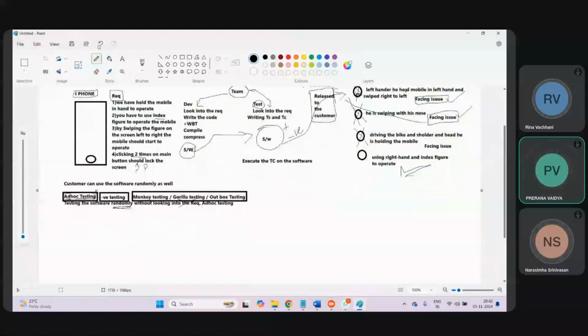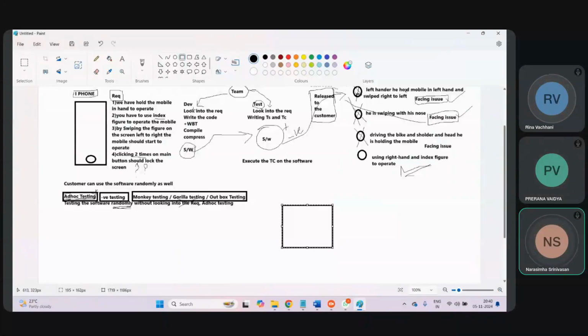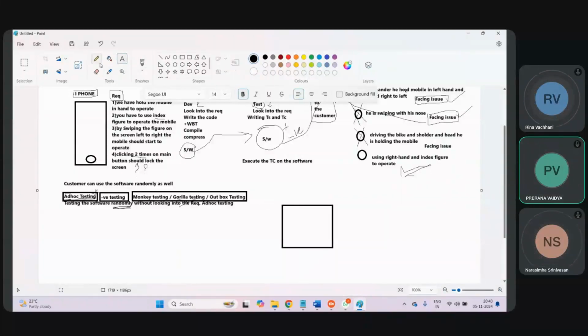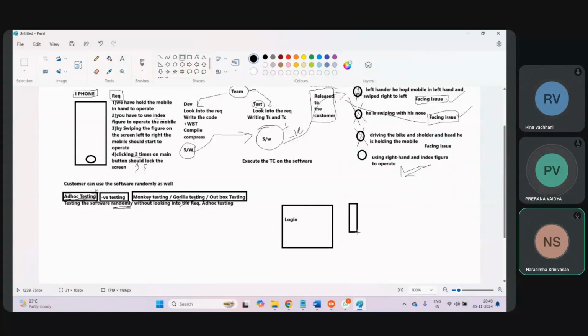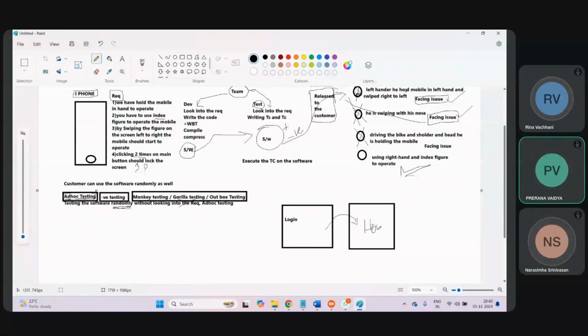Let me take an example. A simple example, you will understand. You are in a home page. You have done login. This is a login page. I will explain in detail with scenarios in the next class. No worries, I'm just giving you an example. After you enter the proper valid username and password, you get a home page. Correct? You are in a home page.